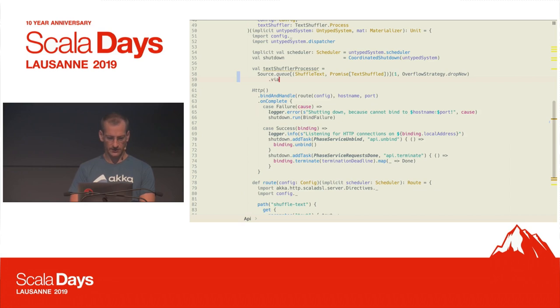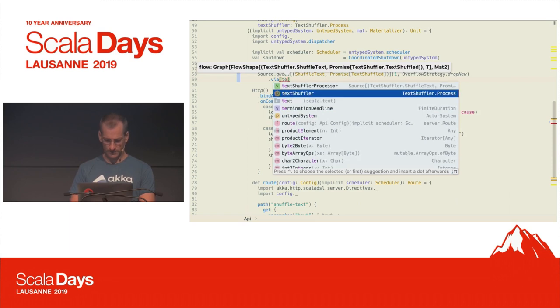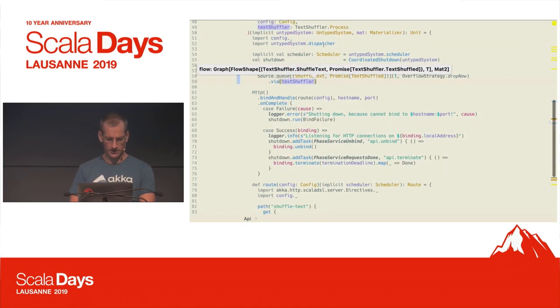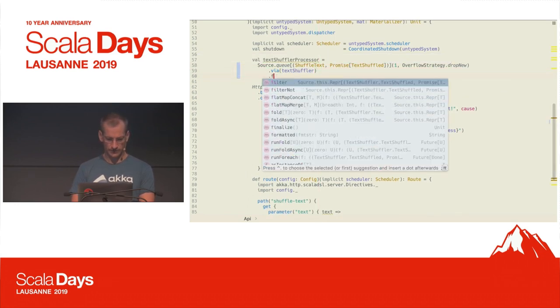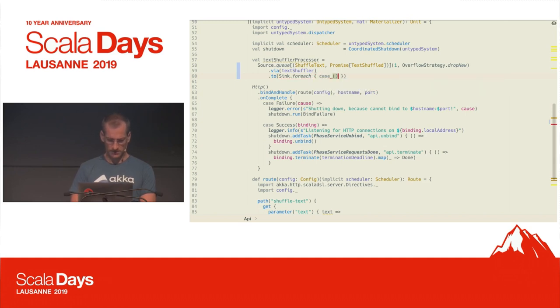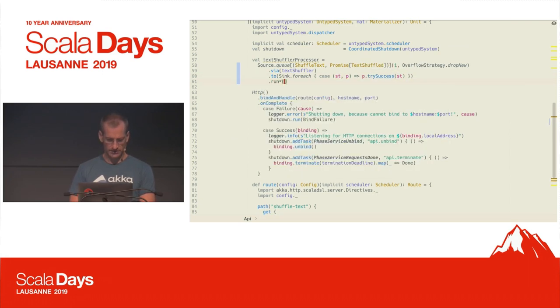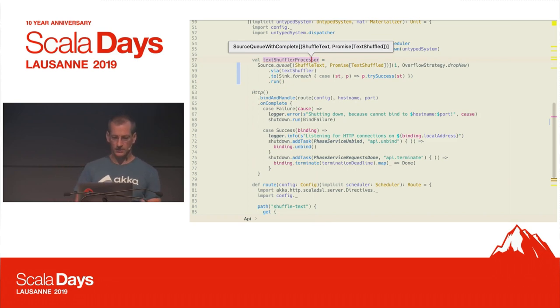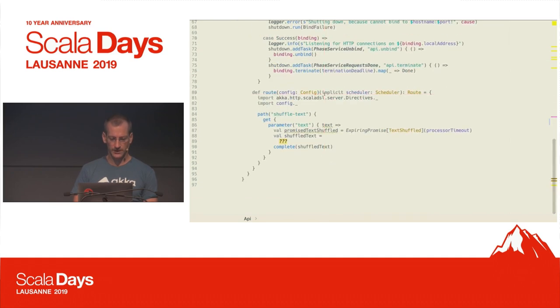Good. Then we go via our textShuffler.process that is handed in as a parameter here. And then we do our foreach, sorry, we go to Sink.foreach. And here we get out the pairs again. So we have our ShuffleText and we have the promise, and we can try to complete the promise successfully, of course. And then we just run that. Sorry. We have a materializer in scope, so this will run, which means here we get our source queue with complete. Cool. Now this is a running stream and we can feed requests into it. And that's what we are going to do down there. We need a promise, and for that purpose we are using an expiring promise, because we want to have a timeout, right?